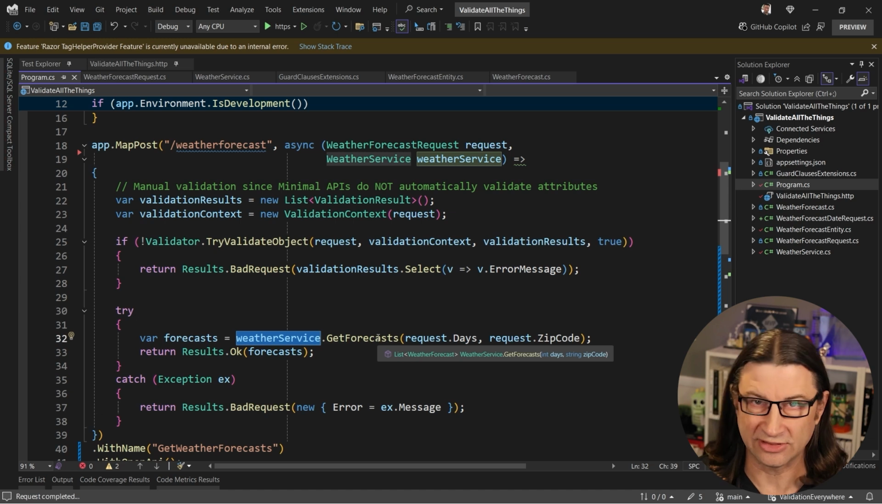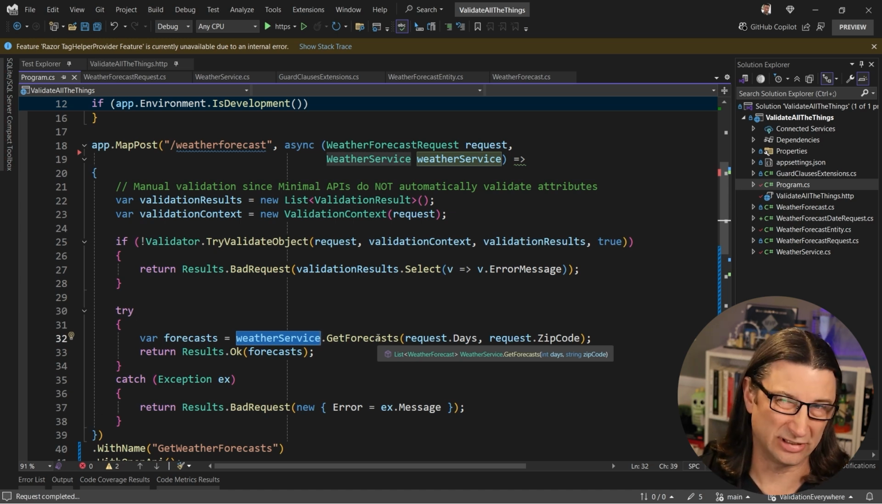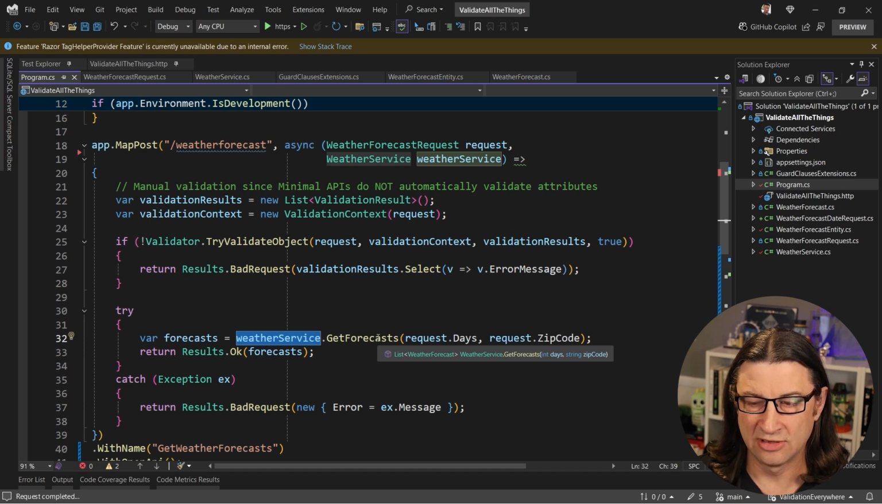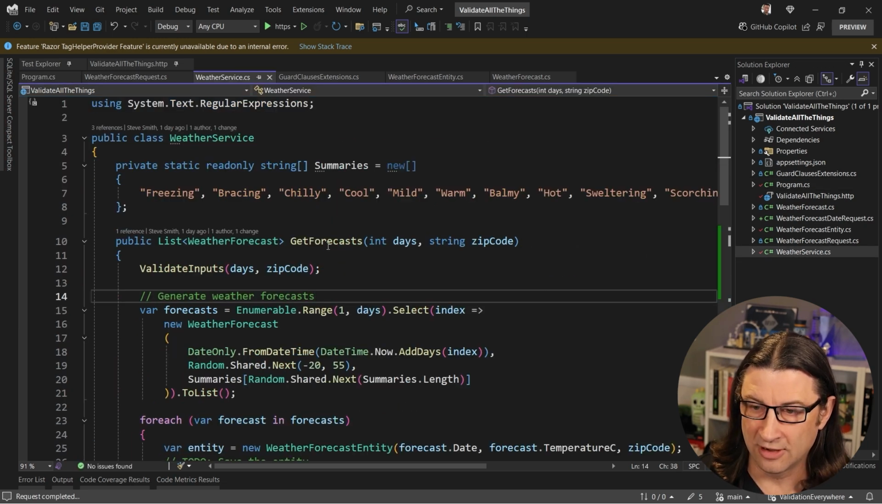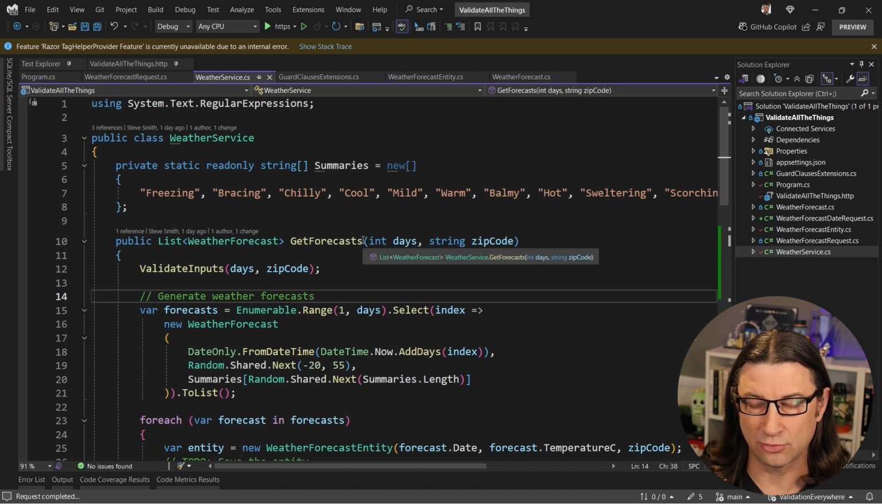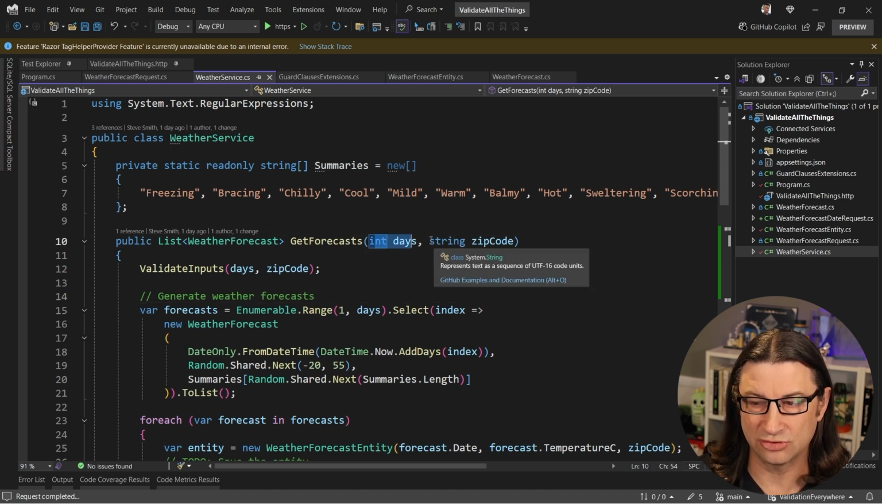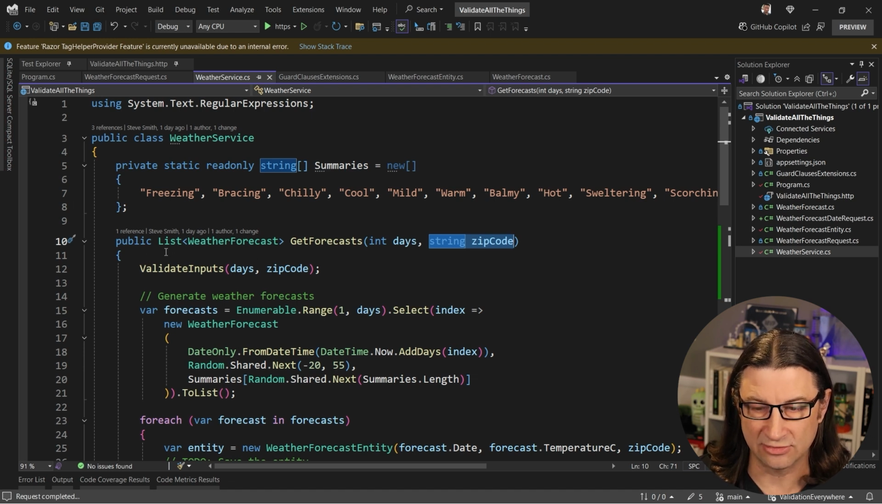Now in the original template, that just happened right here inside of program.cs. Of course, that's not usually how you want to write real world applications. So this is going to split out that business logic into a separate class. Maybe it would even belong in a separate project, that's up to you. But now this weather service, which we'll jump into here, is gonna call get forecast. And of course, it also is taking in the integer days and this string zip code, and it also then needs to validate those inputs. Now it's just returning a list of weather forecasts.